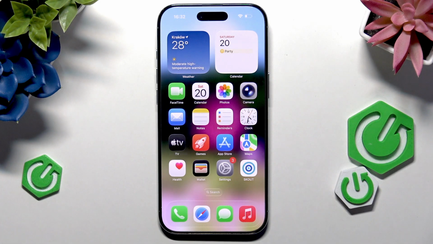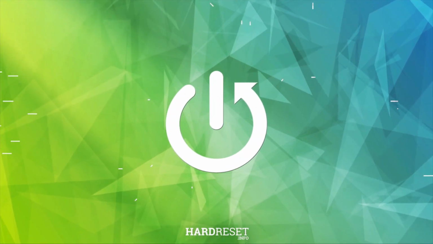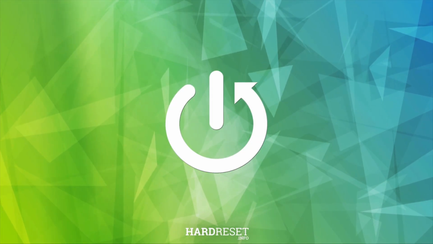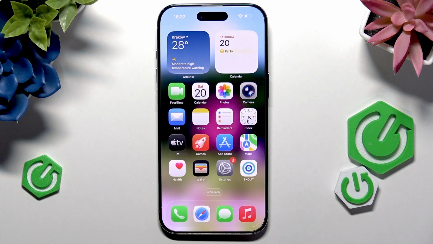Hello, in this video I'm gonna explain the DFU mode on iPhone Air. There are two different recovery modes, two different restore modes on your iPhone. One of them is called recovery mode and one of them is DFU mode.